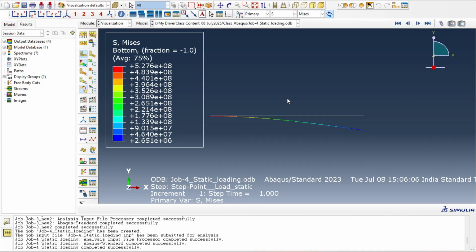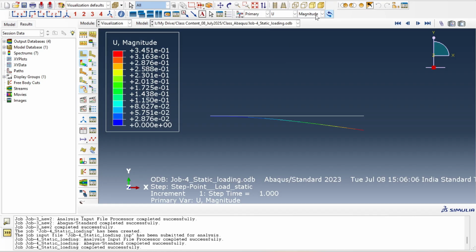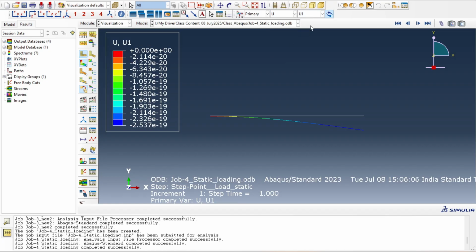So we can get, for example, I need displacement. U means displacement, UR3 means rotation. Rotation means rotation about the XY plane. Then RF means reaction force. CF means concentrated force. For example, I want to check displacement U in which direction? Vertical direction, like U1, U2, UR3. So do you have an idea what I am saying, this U1, U2? Yes, correct.